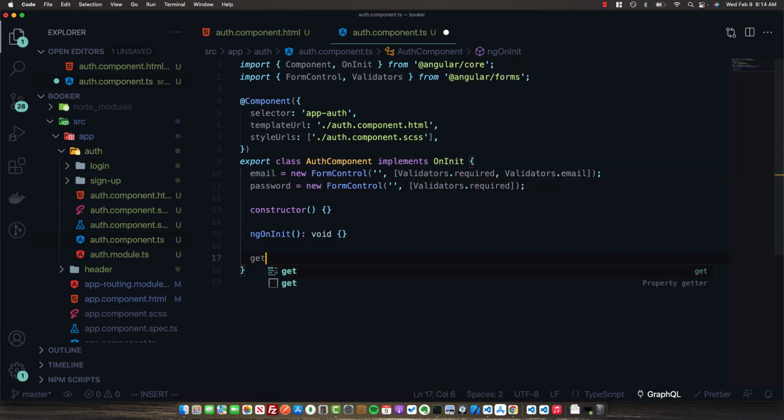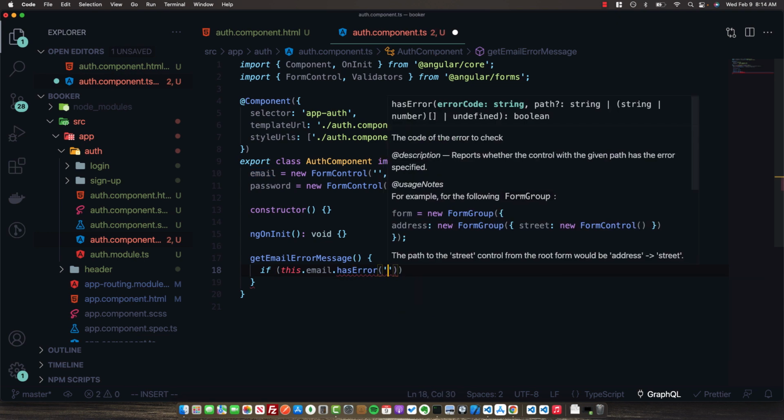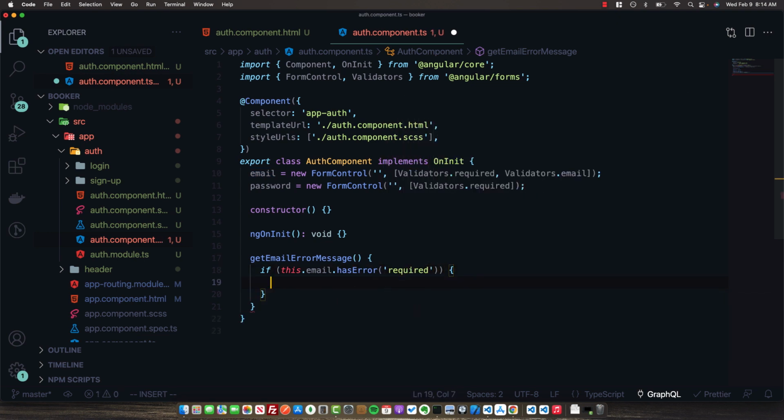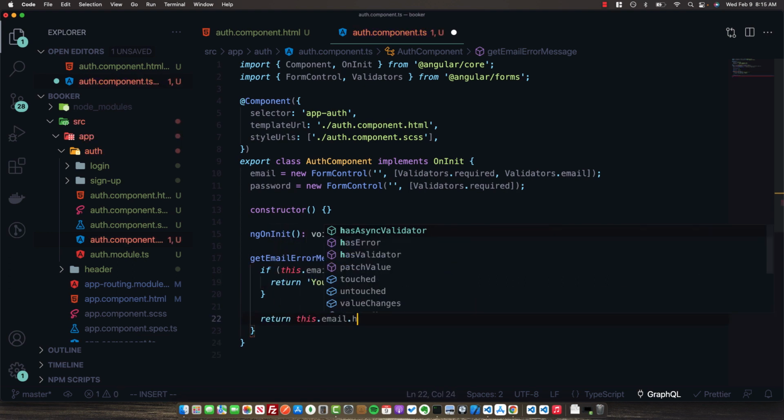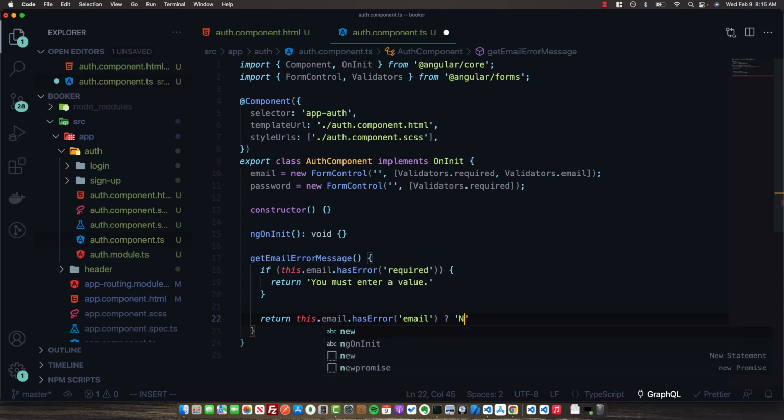Let's go ahead and implement the error functions here. So get email error message. We're going to check to see if this.email.hasError required, because that's the first validator we have. We're going to return an error message saying you must enter a value. Otherwise, we're going to return this.email.hasError. Then we'll say not a valid email, meaning that the email validator was not correct. If not, then we can just return an empty string.